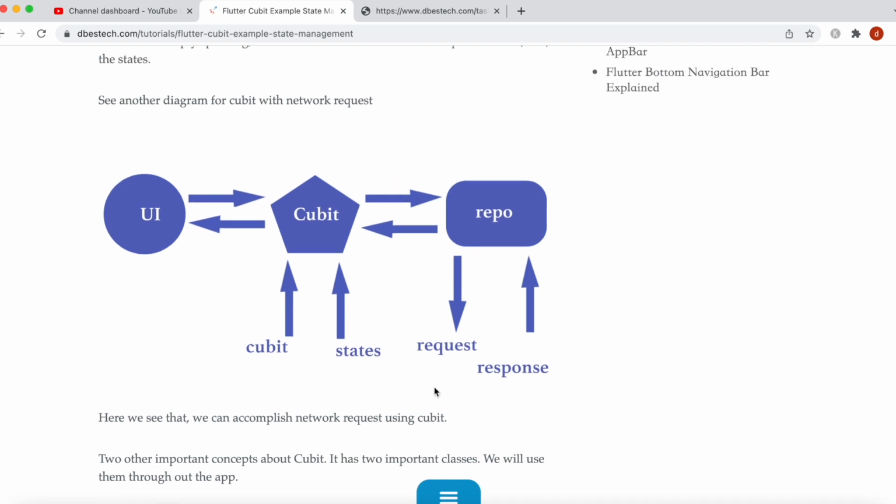The bigger idea is that your UI, Qubit, and repository will talk with the server. It will send a request and get back a response from the server, okay? And again, the app should have Qubit and states.